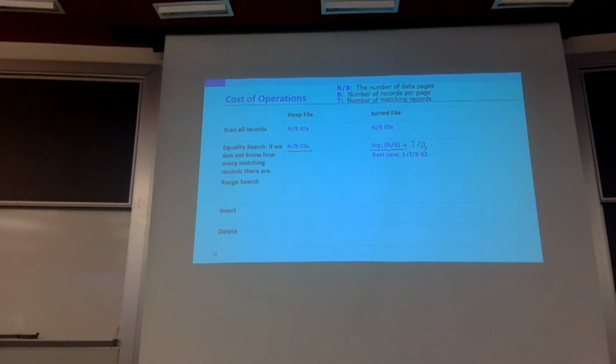So it's going to be log 2 N over B for the search, then a scan over all the matching tuples, so log 2 N over B plus T divided by B. In the best case, your first try will locate the lower bound of that particular key. Then you still need to do a T over B scan of all the matching tuples. Okay, make sense? Yep.